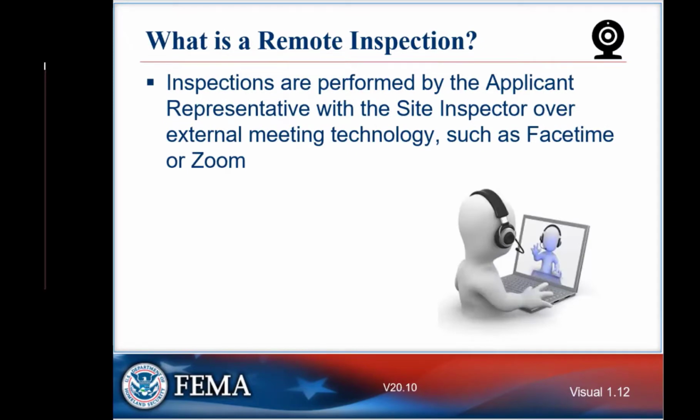So what is a remote site inspection? A remote inspection is an inspection performed with you, the applicant, and a site inspector over an external meeting technology. Again, this could be something such as FaceTime, Skype, or Zoom. Currently, our preferred method is Zoom.